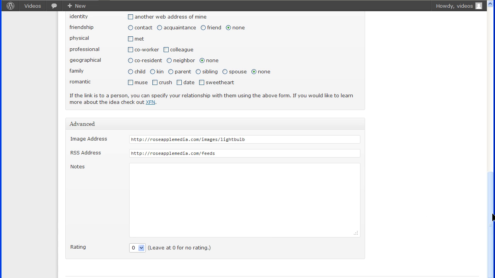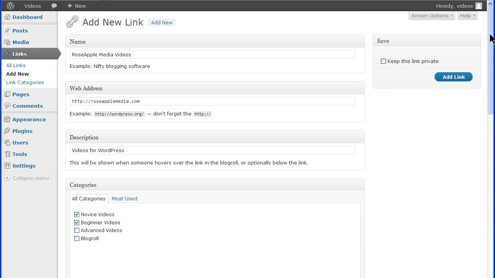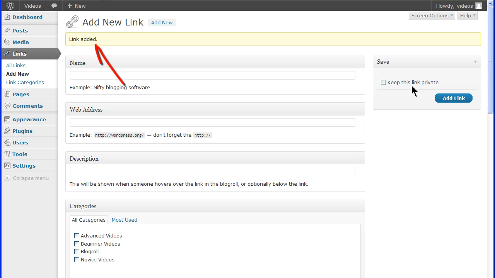The keep this link private button in the Save module will make the link private and it will not appear on the site. Click the Add Link button to save the information. A confirmation box will appear at the top of the page with a Link Added message, and the link will then be added to the All Links screen.